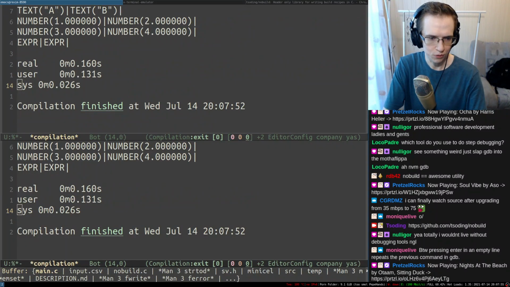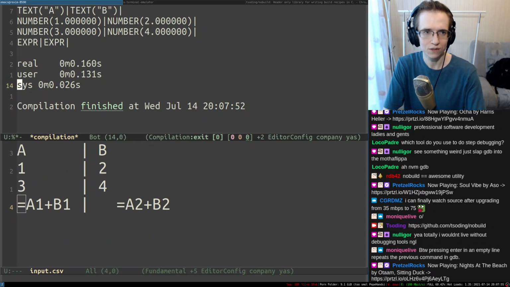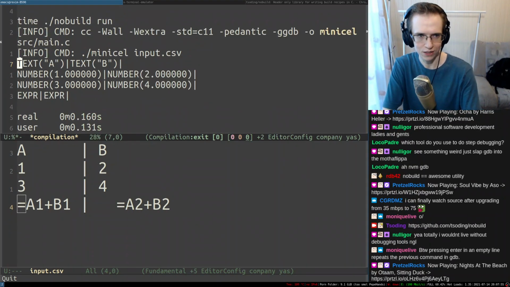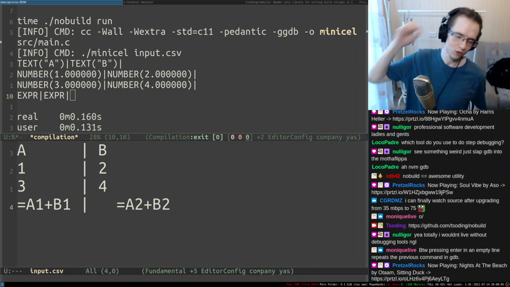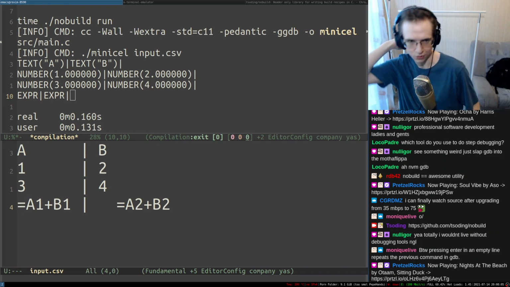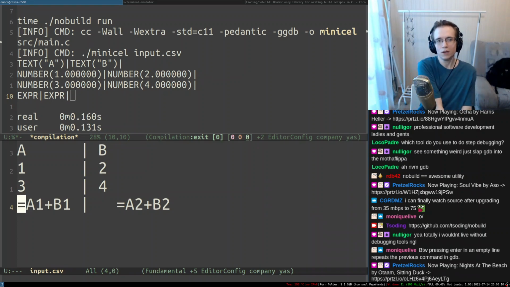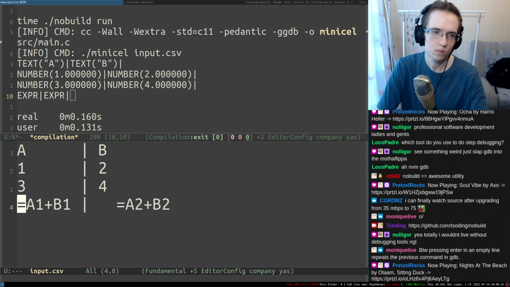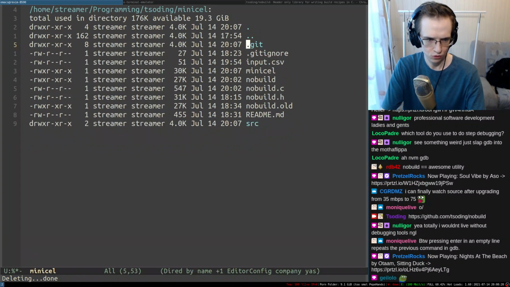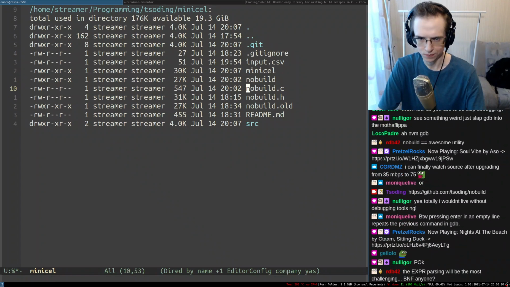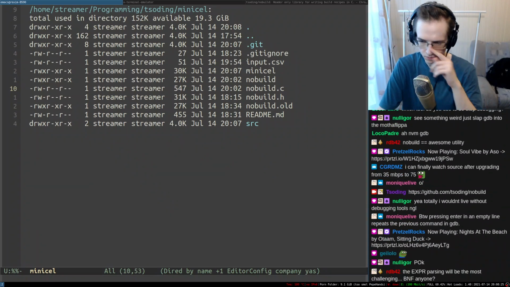So the original input looks like this, and this is what we've got. There's a text, we identify this is the text, this is the number, and this is the expression. The only thing we need is to learn how to parse the expressions. So, yep, that's pretty powerful, I think, not gonna lie. So that's what we got.